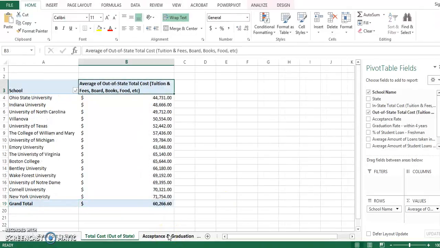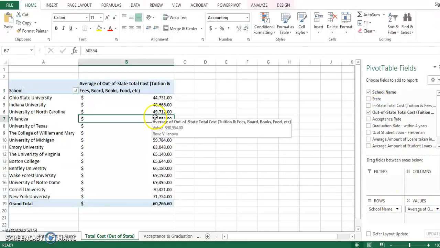So moving on to my next pivot table, I basically did the same thing, but now for the out-of-state total cost. I drag school name to the row section and the out-of-state total cost to the value section. And now these amounts are basically the amounts that students who live in a different state from these schools might have to pay if they were to enroll in those schools.